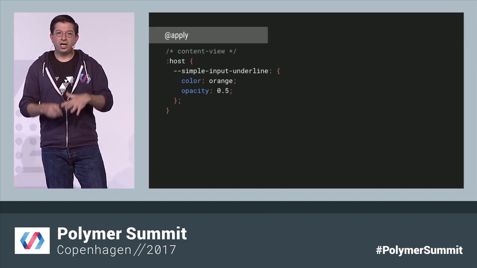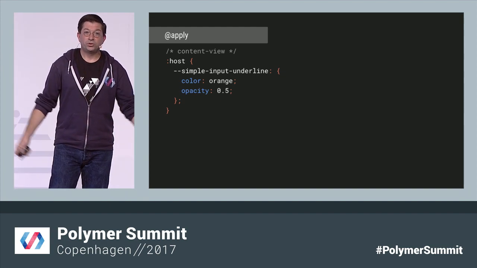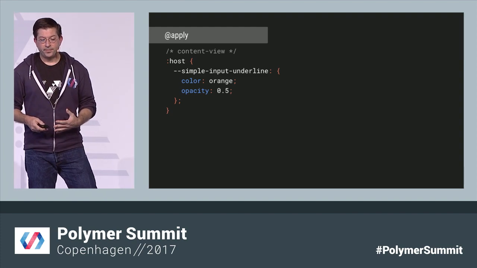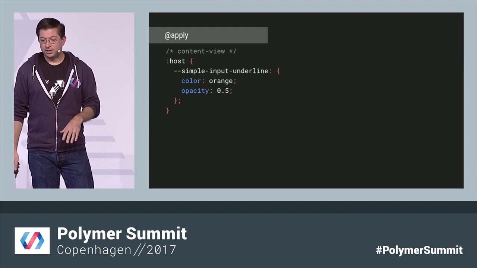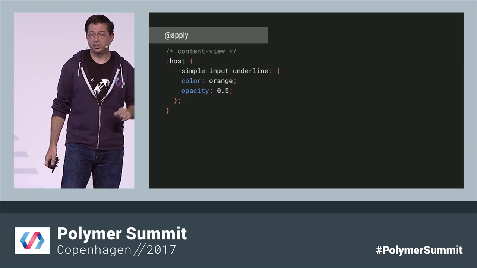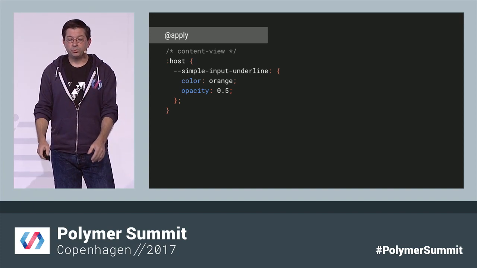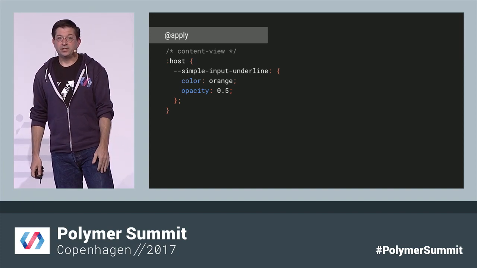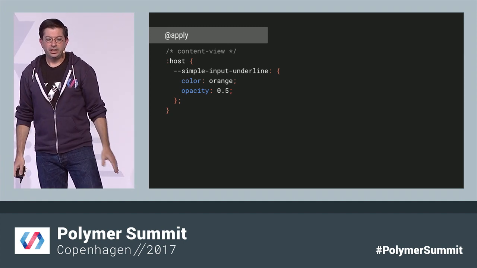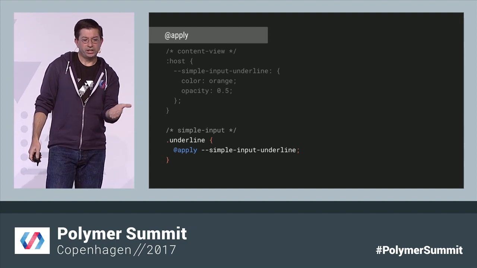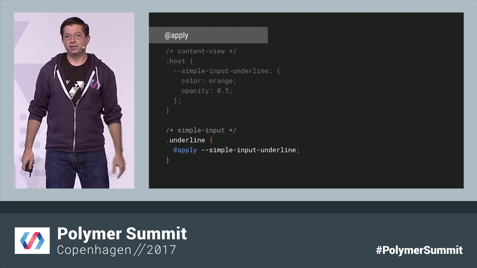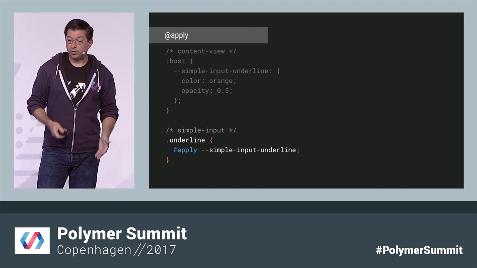And on the Polymer team, we helped propose @apply, which a lot of you may be familiar with, as an extension to custom properties. And we worked with Tab Atkins, who is a CSS spec guru that works at Google. And he told us, you can actually put whatever information you want in a custom property. And here we're putting the opacity for the underline. But we need a way to make that go at the spot in the custom element. And that's where @apply came in. If we changed our variable name to match here, then all of those properties could be applied at this spot in the custom element. And this would totally solve our scaling problem.